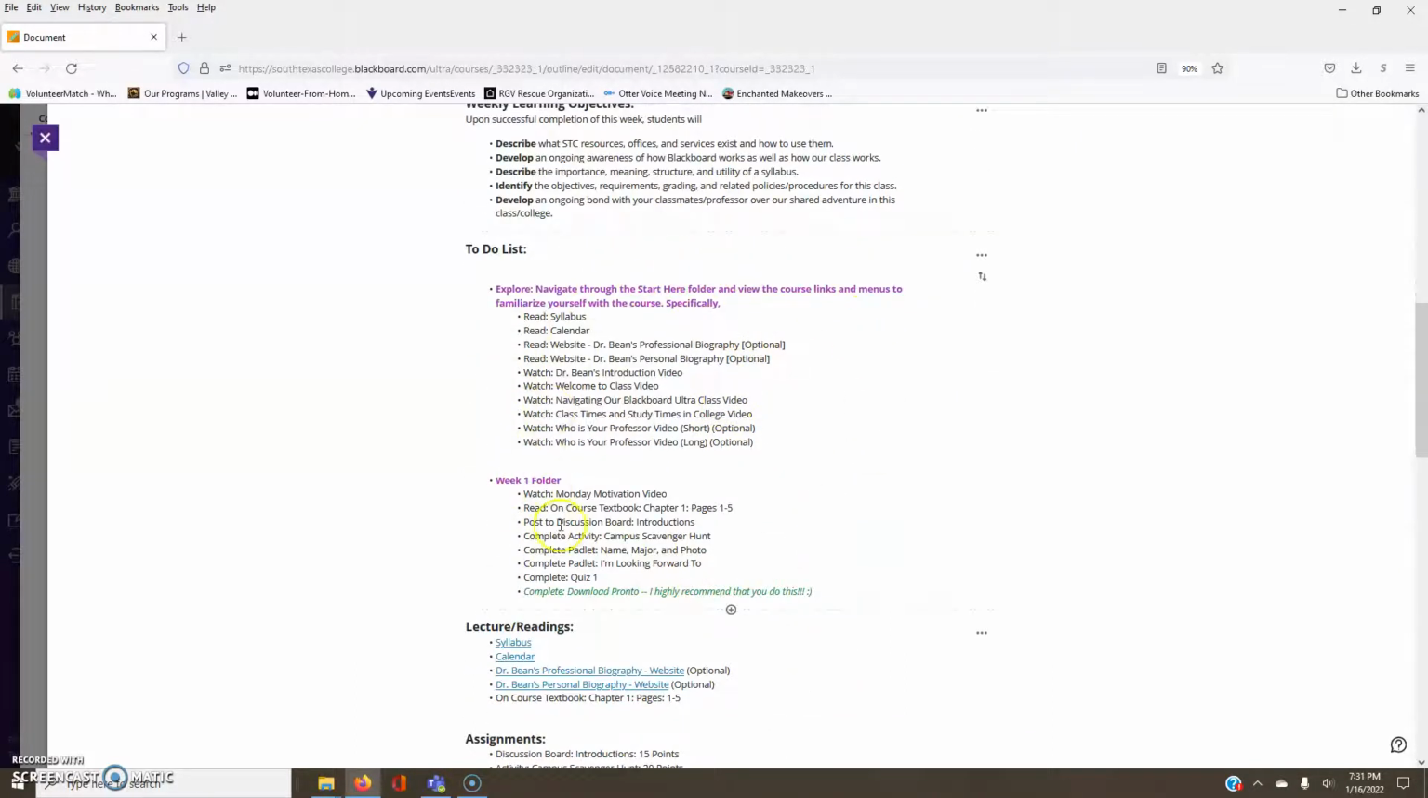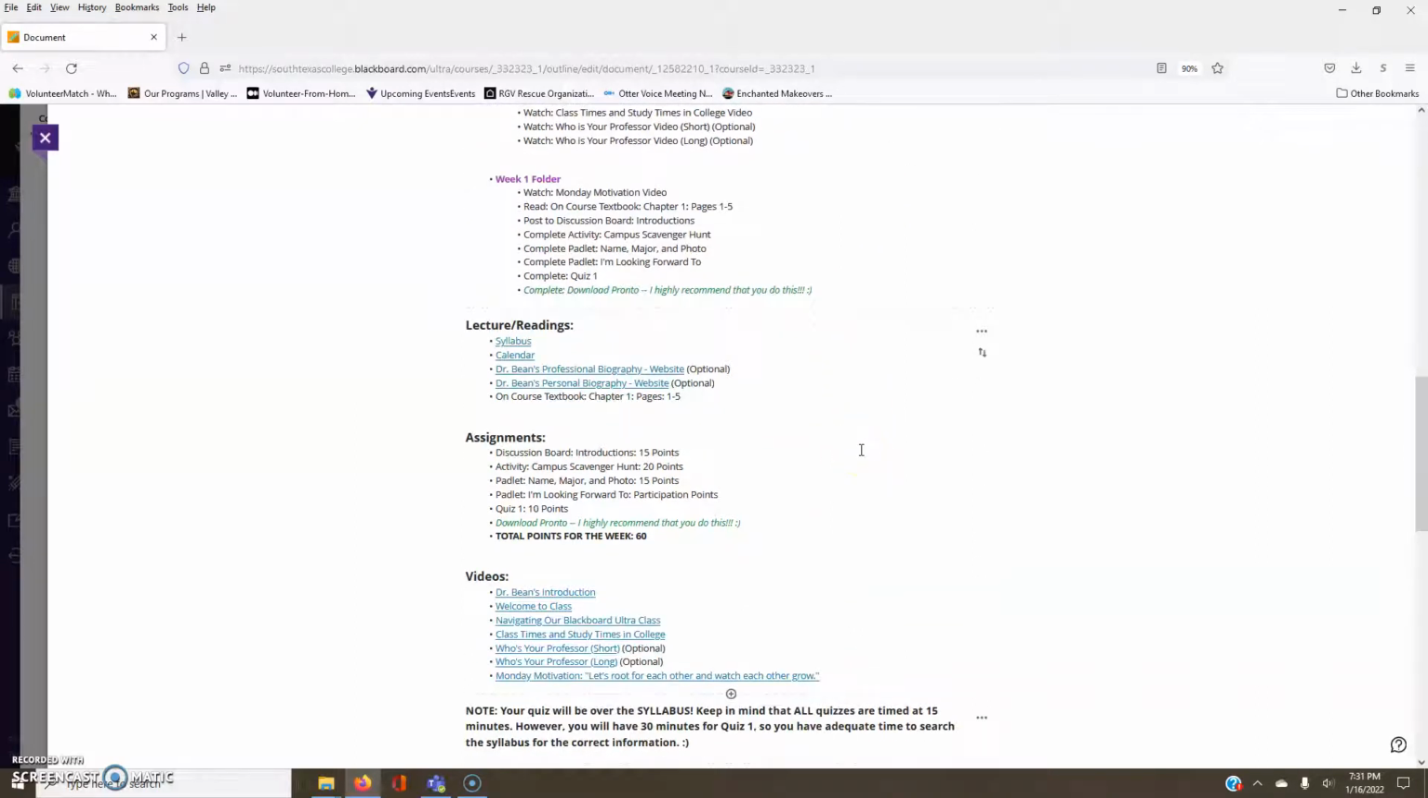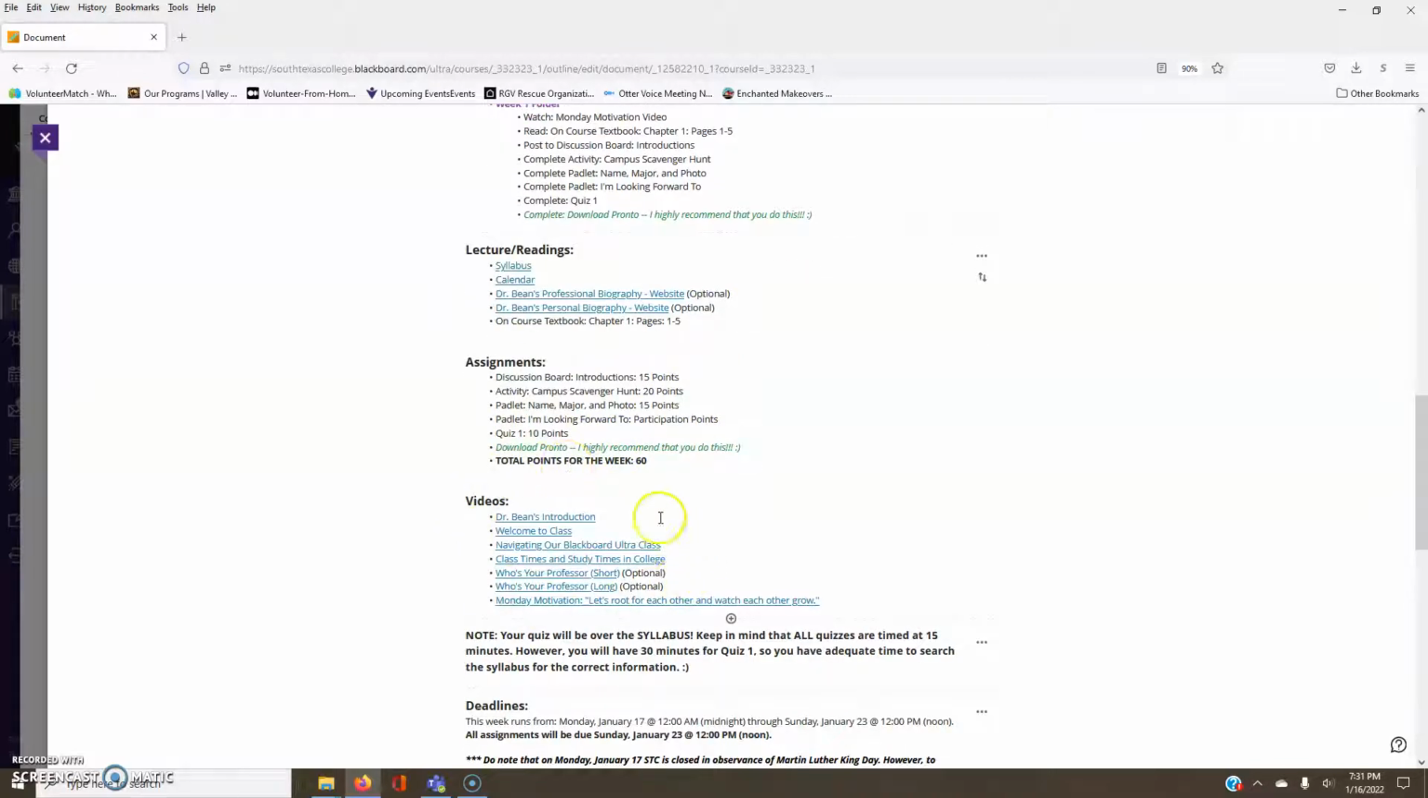Now the to-do list for week 1 looks a little overwhelming, because you're not only conquering the Start Here folder, but you're also conquering the week 1 folder. So most weeks won't look quite this long, but we're getting our bearings and we're getting our grounding for week 1. So in the to-do list, it kind of tells you everything, but then we break down the to-do list into what are you responsible for in terms of readings, what are you responsible for in terms of graded assignments, and what videos, lecture materials are you responsible for.